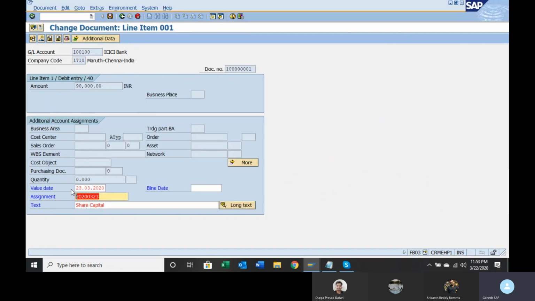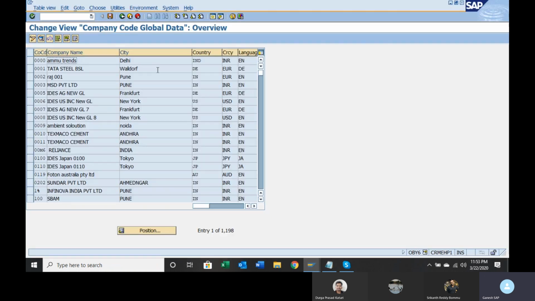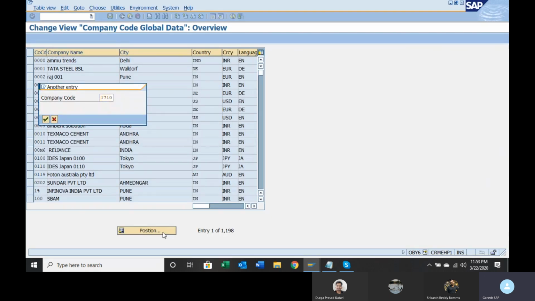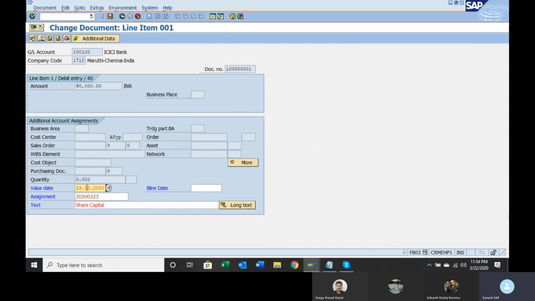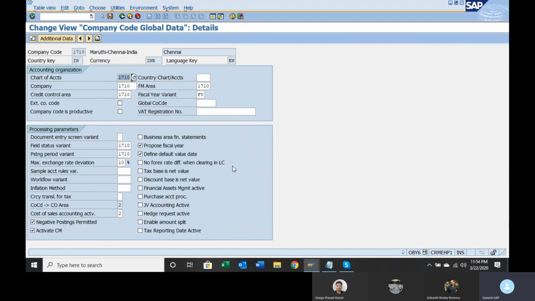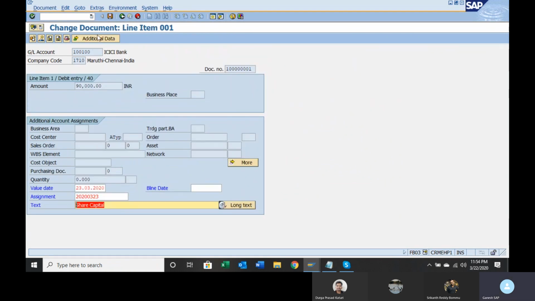This will update automatically. And value date is coming from OBY6, global parameters for company code, in this 1710. Here you have told to define default value date. So the value date is defaulting based on the posting date automatically based on this setting. So share capital or long text, line item text, we are giving manually. So these three pieces of information you can change once the document is posted.